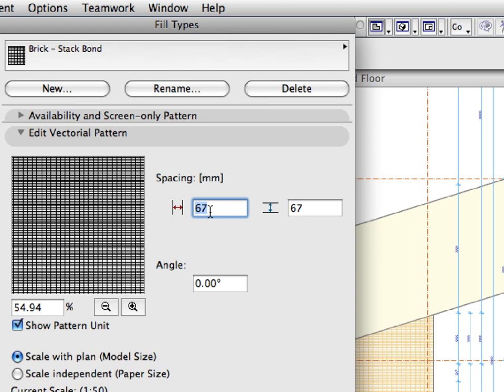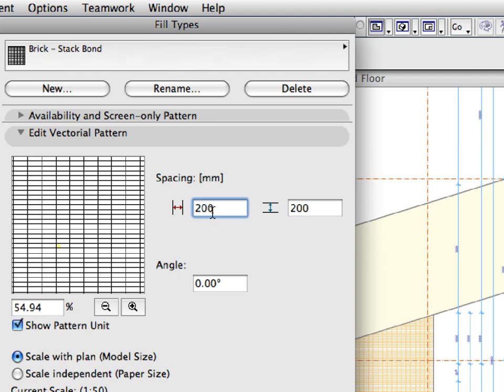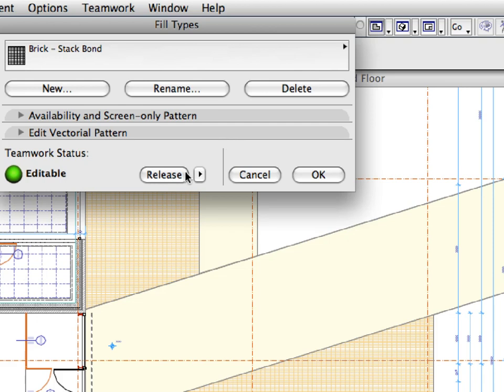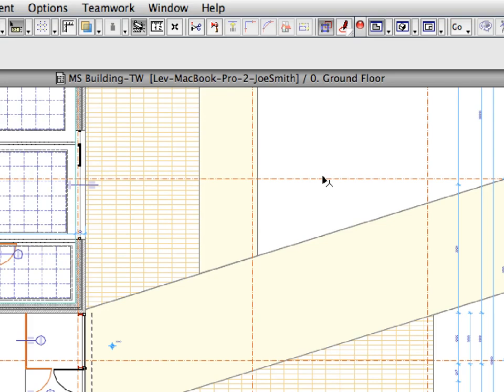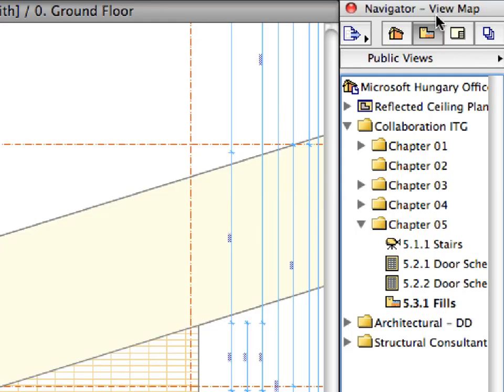In the Edit Vectorial Pattern panel, set 200 in both the horizontal and vertical spacing fields. Click the Release button to release the Fill Settings dialog, and then click OK to accept and apply these changes. Notice that the spacing of the modified fills has been updated in the project. Let's continue and delete some project views which Joe Smith thinks are not needed in the current construction documentation phase.